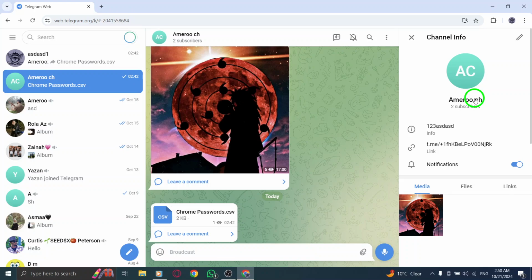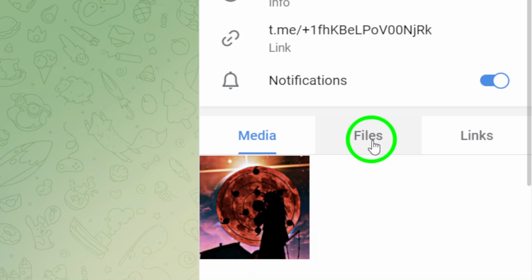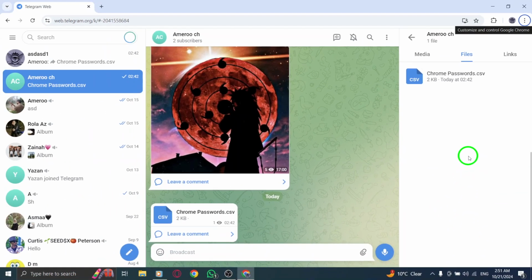Once you're in the channel info section, look for the option labeled Files. Clicking on this will display all the documents that have been shared within the channel. This section is incredibly useful for finding specific files, without having to scroll through all the chat messages.